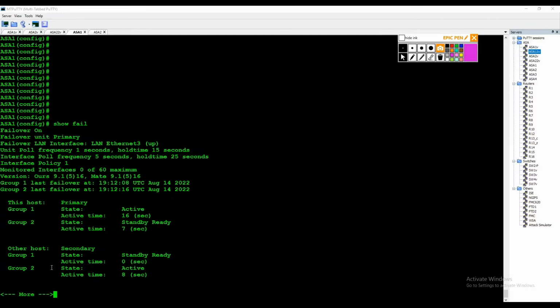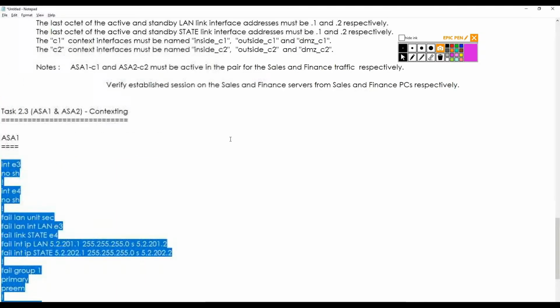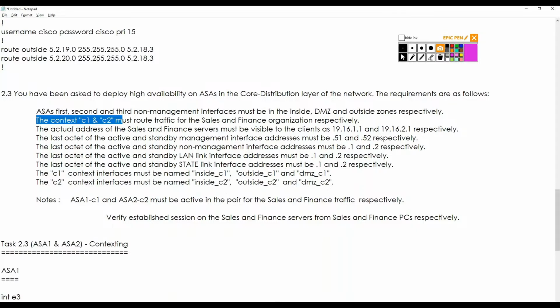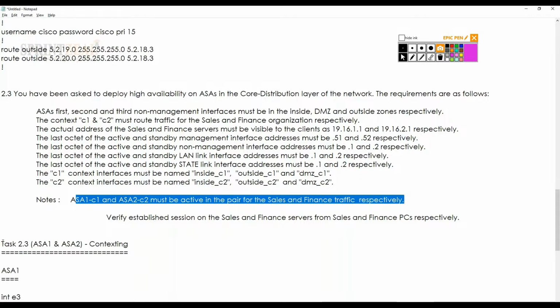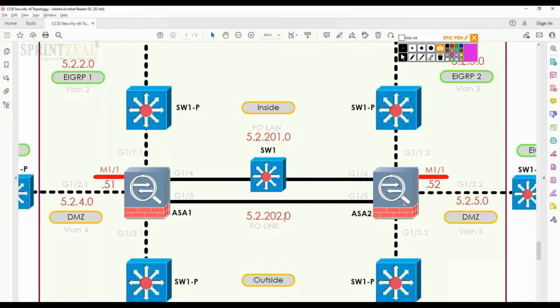So what we do is we will create 2 contexts, C1 and C2, because as per the question paper, it says we have to create 2 contexts here. You see the contexts C1 and C2, right? And the question says that C1 has to be active on ASA1 and C2 has to be active on ASA2. You can see here, the ASA1 C1 and ASA2 C2 must be active in pair for sales and finance traffic. This statement indicates that C1 has to be active on ASA1 and C2 has to be active on ASA2. All right.